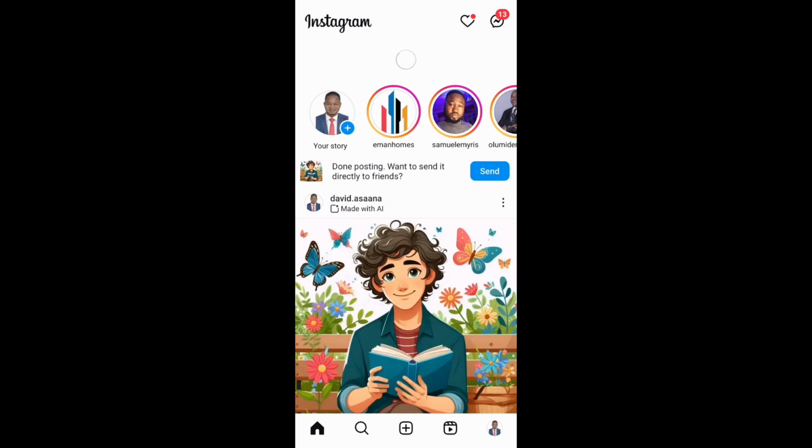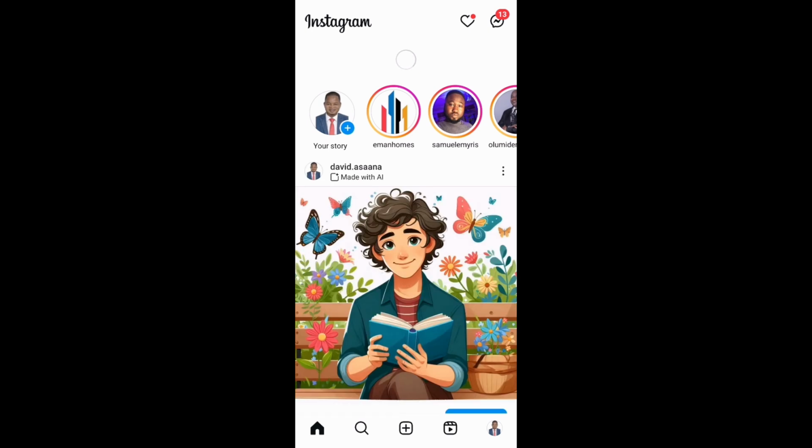Good. So as you can see, it has been posted, and you can see it is written there that it is made with AI. So it basically means that this image is made with AI.